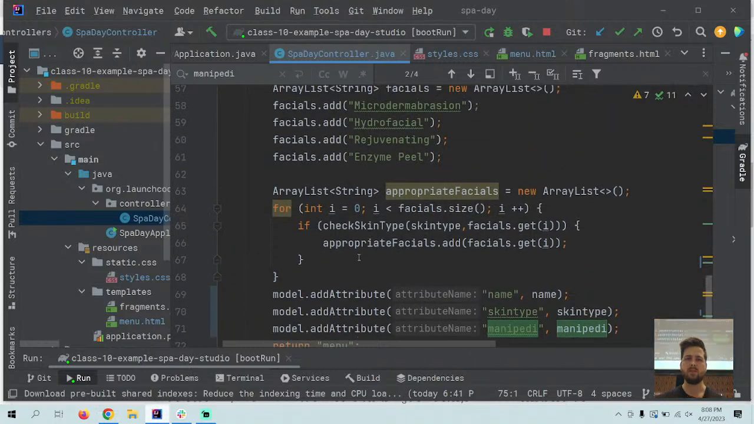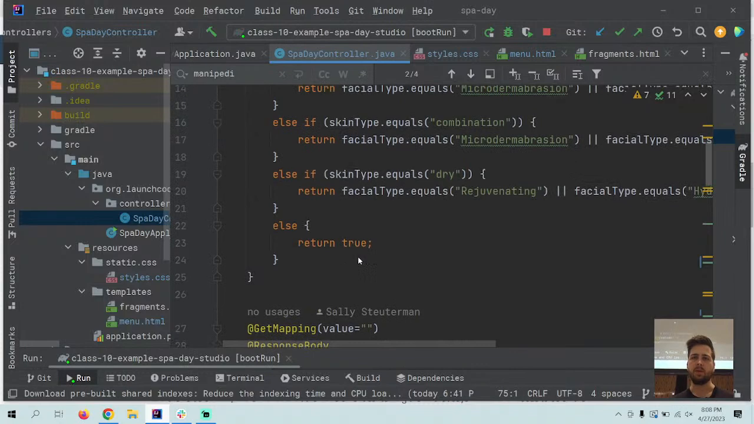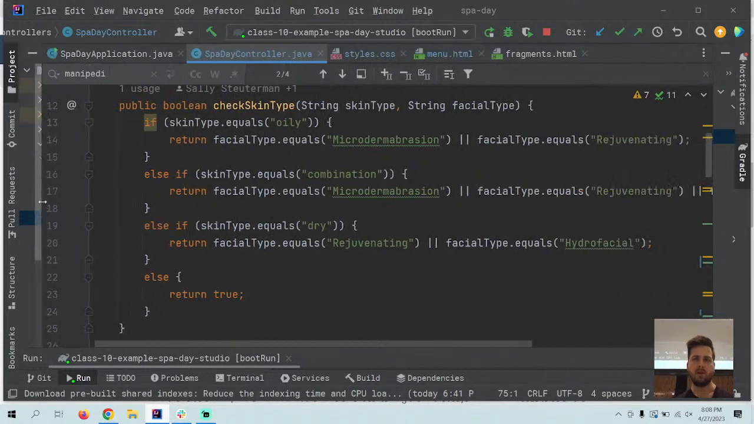So I want to point something out real quick in this code. The code that we were given has this check skin type method built into it. And we kind of have to read the code to see what this does. But basically, you pass in a skin type and then a facial type, and it'll do some checks and then return, ideally, one of these 3. It'll return like a recommendation.